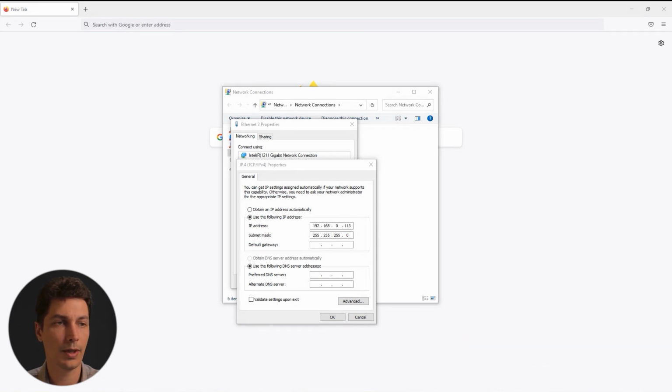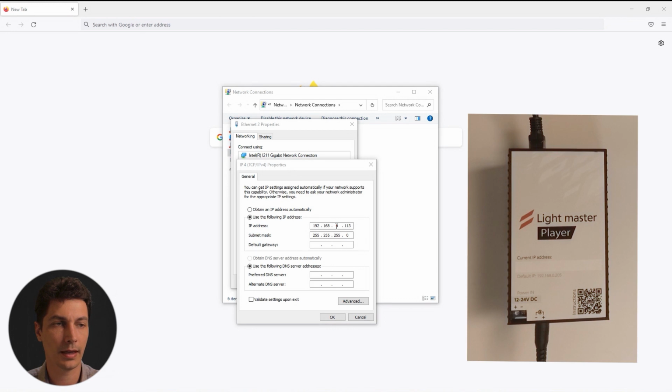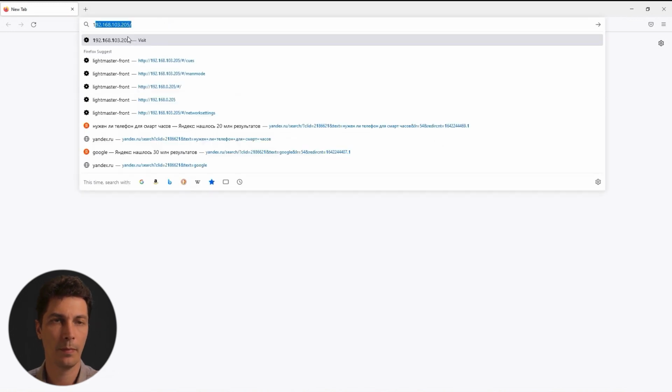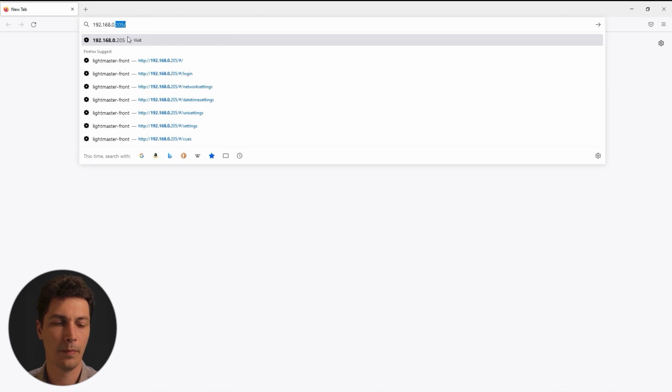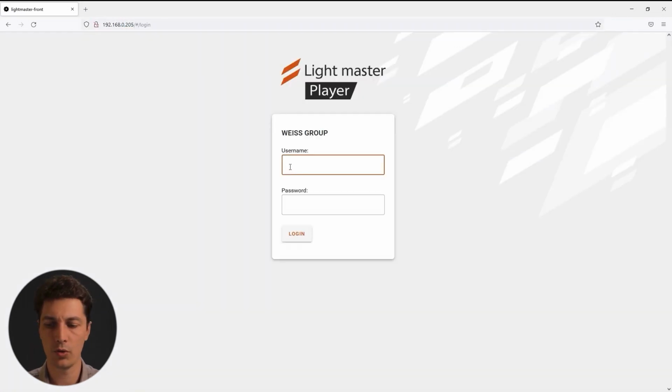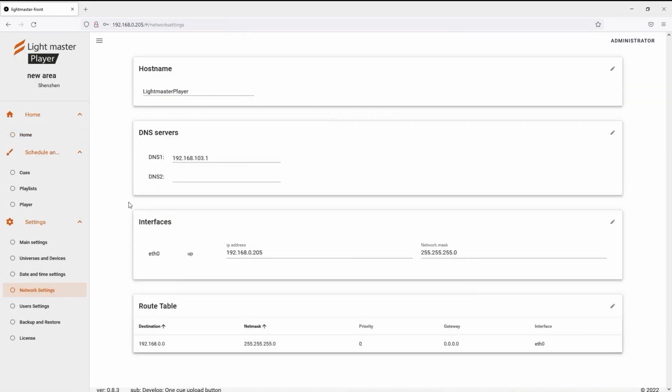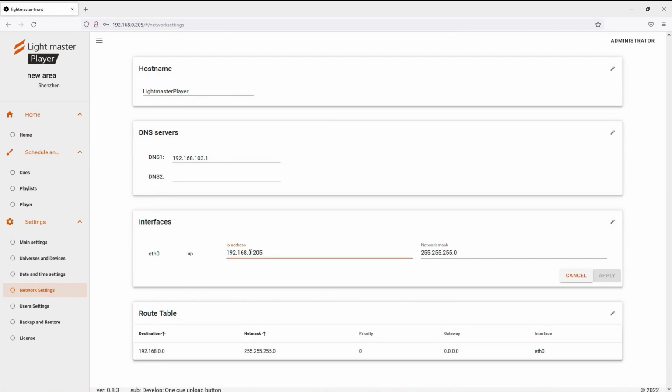It must be in the same subnet as the LightMaster player. Enter the username, default is administrator, and the password is also administrator. Navigate to network settings and click on the pencil icon located next to the interface. Make the necessary changes to the IP address by entering the desired value, and then click on the Apply button to save the updated configuration settings. After that, the IP has been changed.